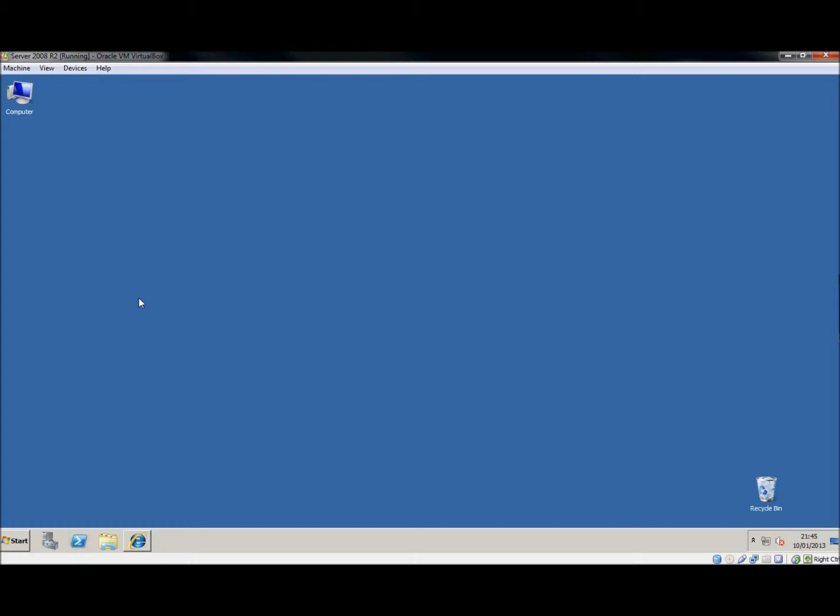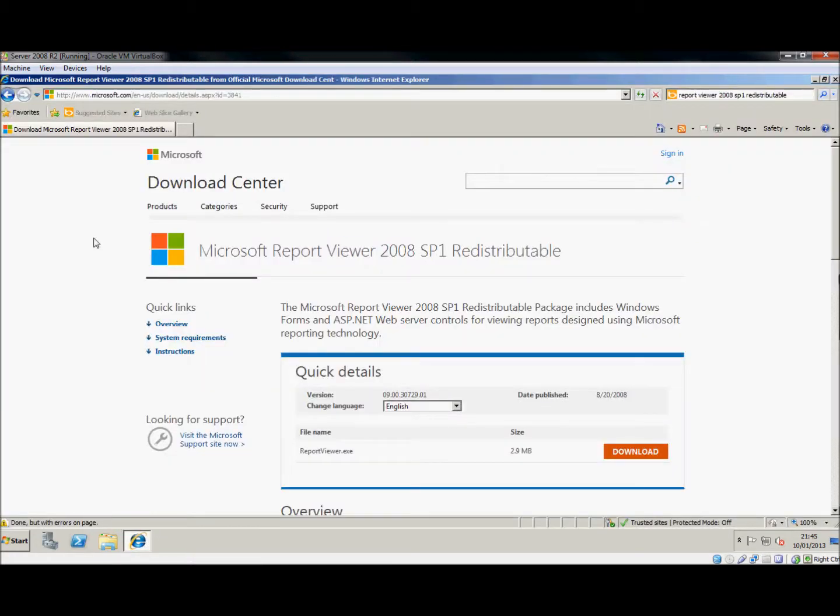WSUS. But before we do that, one of the prerequisites is that we have the Microsoft Report Viewer redistributables installed on the machine. So the first thing we need to do is go to the Microsoft download site and download Microsoft Report Viewer 2008 redistributable. This is a very small 3 megabyte file, so it shouldn't take too long to download onto our machines.